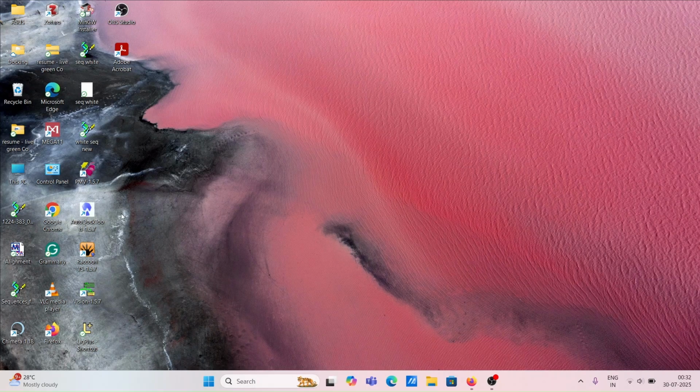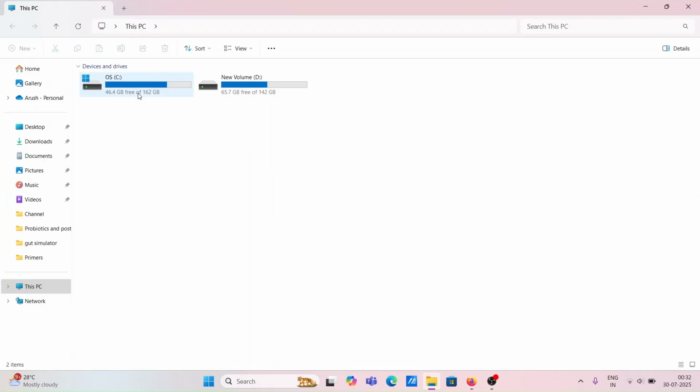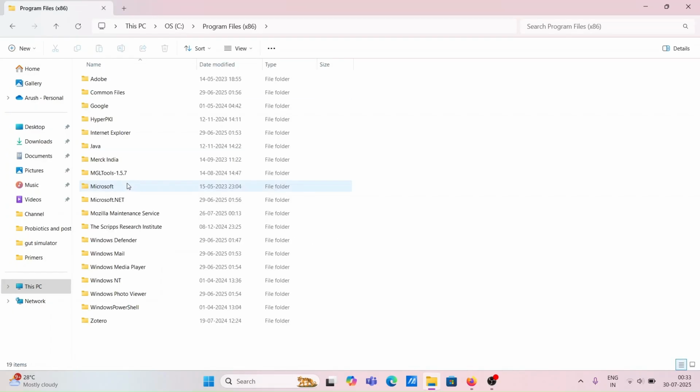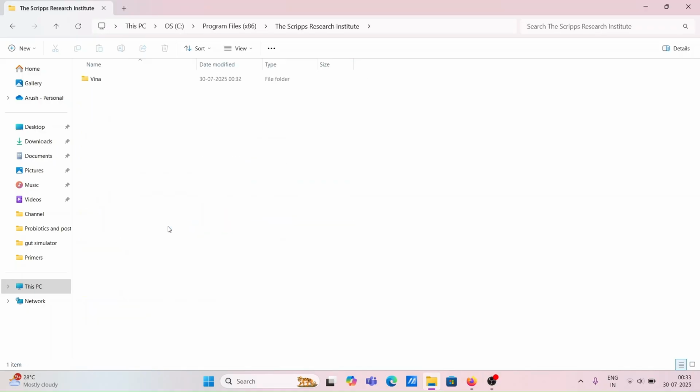Additionally, if you want to know the location where the files for Autodock tools are located in your computer, you can go to this PC, then C drive, then program files x86. Here you will see a folder with the name the Scripps Research Institute. Open it, go to Vina, and here you will see all the required files, that is the application file and the license file.